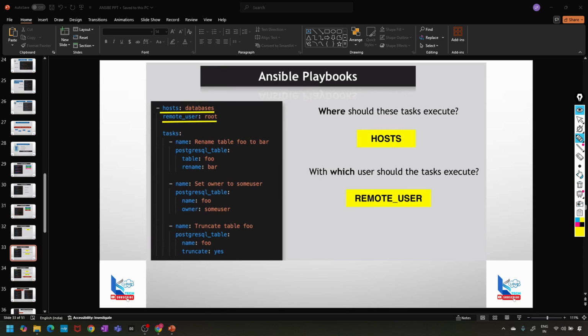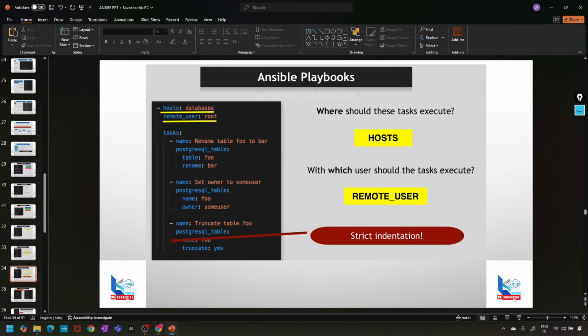YAML is very strict with indentation. We have seen this already in Kubernetes. In Kubernetes also it is very strict, because in Kubernetes all manifest files are written in YAML. So that is why Ansible is very useful. If you are really perfect and expert in Ansible, definitely it will be useful for Jenkins also, Kubernetes also, so many things. Okay, next, correct indentation, proper indentation that I have told.